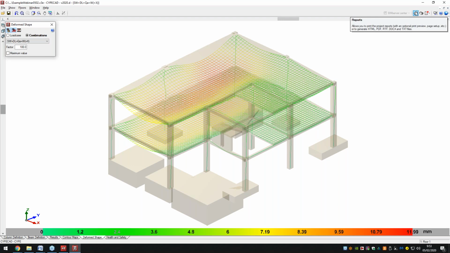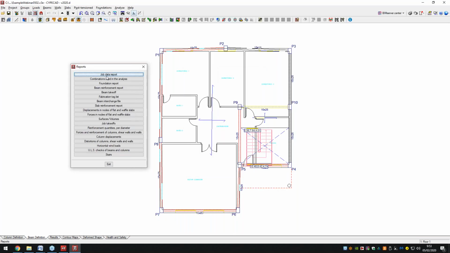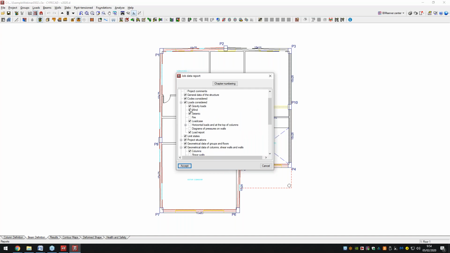Now, of course, we can generate the different reports from our project. So a large number of different reports, as you can see here. We can have a look at our job data report. I can create different chaptering and indexes as well.